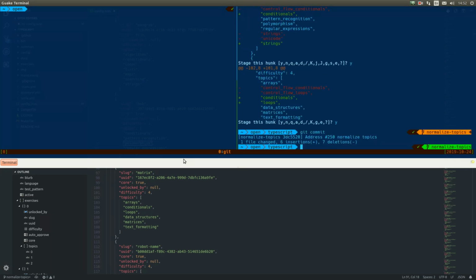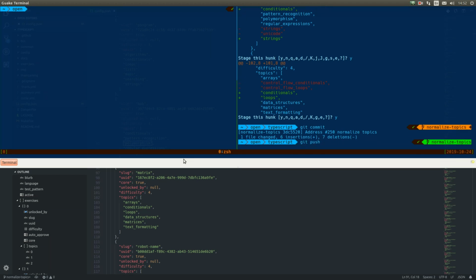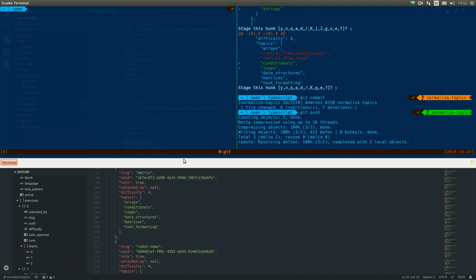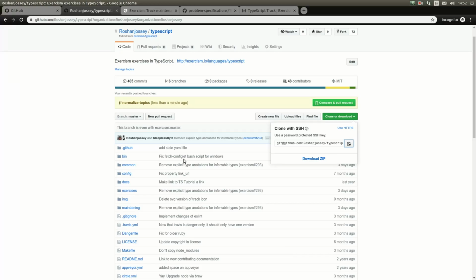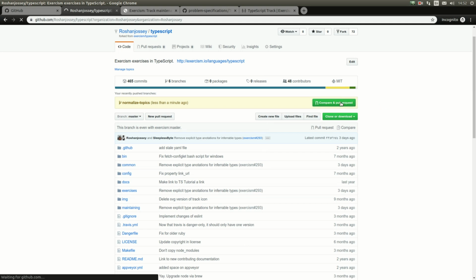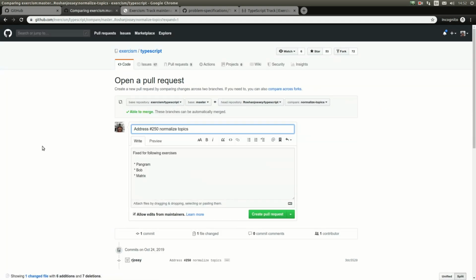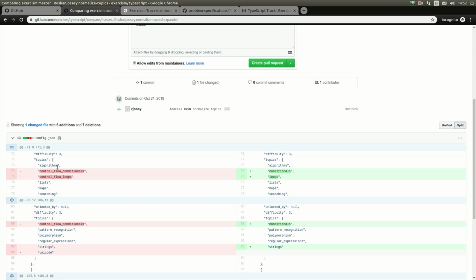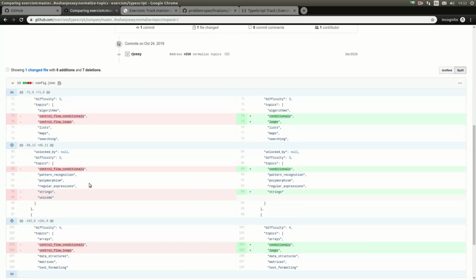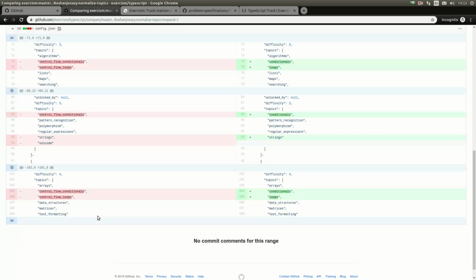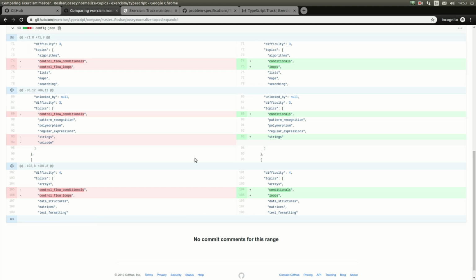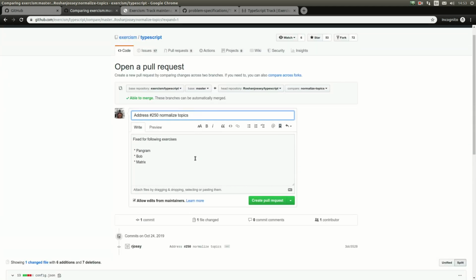Cool. Now after committing the change, we are pushing it to our fork of the project. So use the git push command. Now if you go back to the browser, you can see in your fork you have this compare and pull request button. If you click on that, you'll be taken to this submit pull request page. You can see all the changes that you made here. Now click on the create pull request button and your pull request will be submitted.